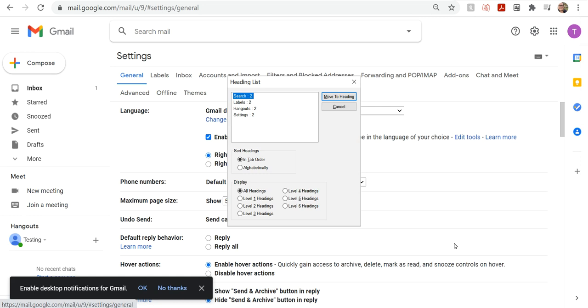I can arrow down to see how many headings there are. 2 of 4. There are 4. So if I didn't know that it's not on here, I might choose to arrow down to see if there's a heading that sounds like it's close to where I want to be. Hangouts, settings. No, there's not.